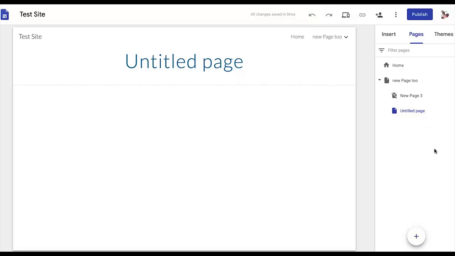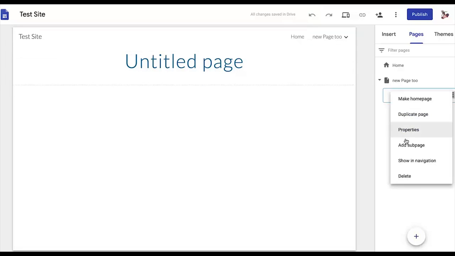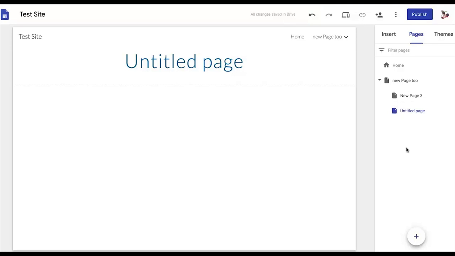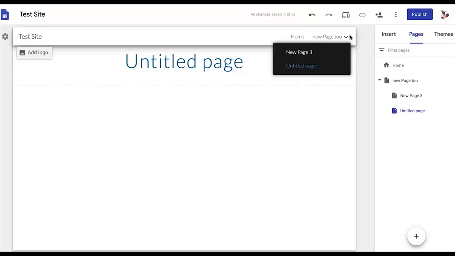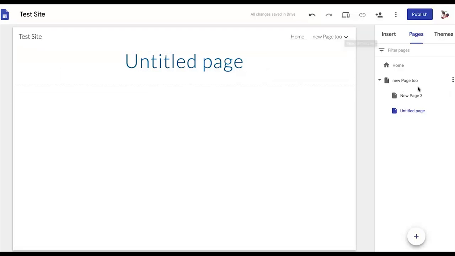Great, so far we've inserted a bunch of stuff. We've learned how to do pages. Actually, I should say while we're on pages, same deal applies. If I look at my header, let's make these show in navigation. So right now I have these new page 3 and untitled page all under this header page.